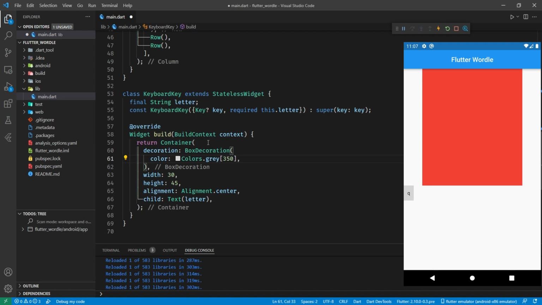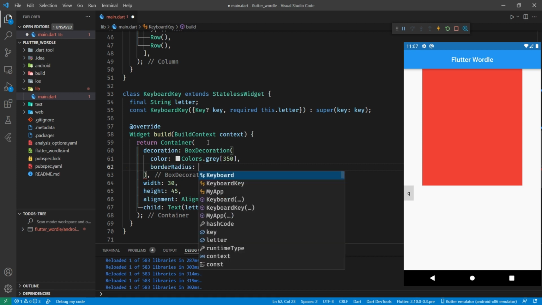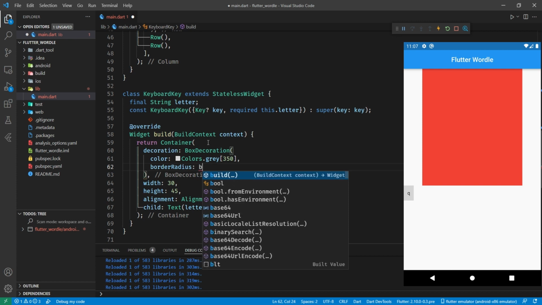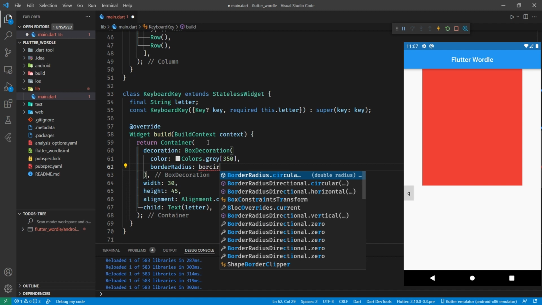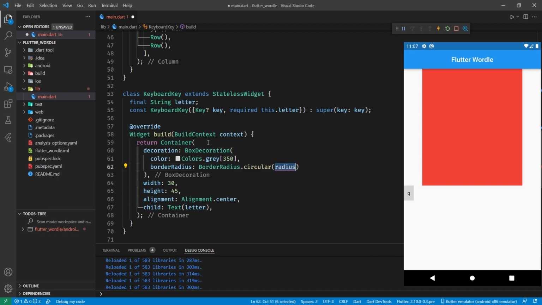Within our box decoration then, let's just put on a border radius. That always makes boxes look a little bit better. And again, we're going to do a border radius circular. So I type BOR-CIR, and we've got border radius circular selected for us. And then just pop in 3, I think, into there. I don't want much of a radius. All right, that'll do for now.